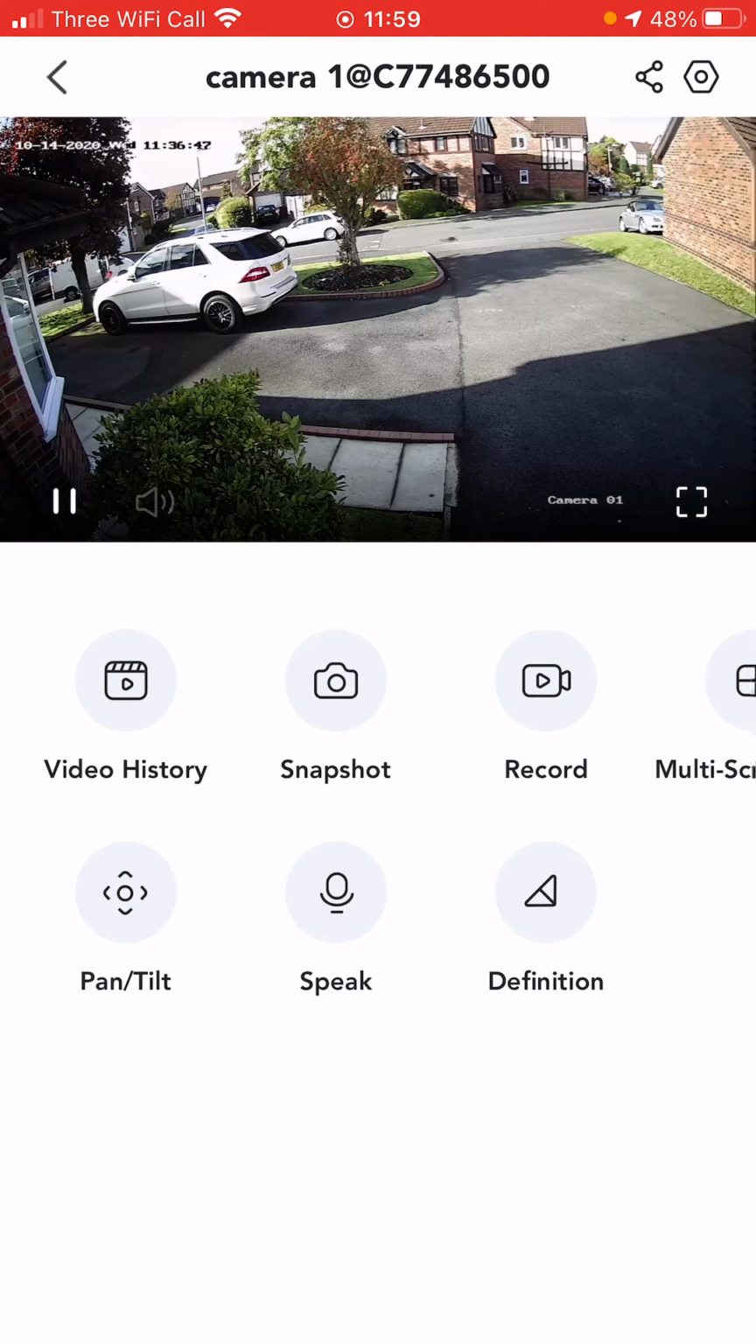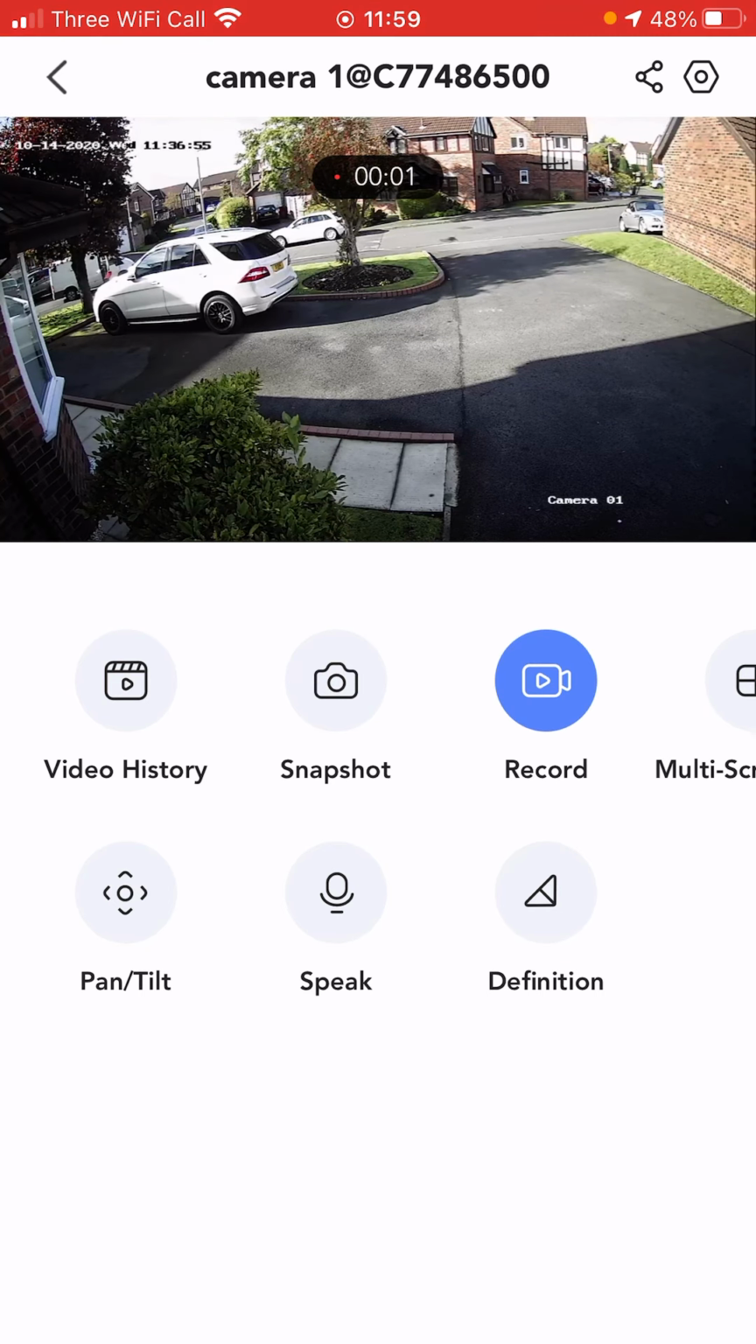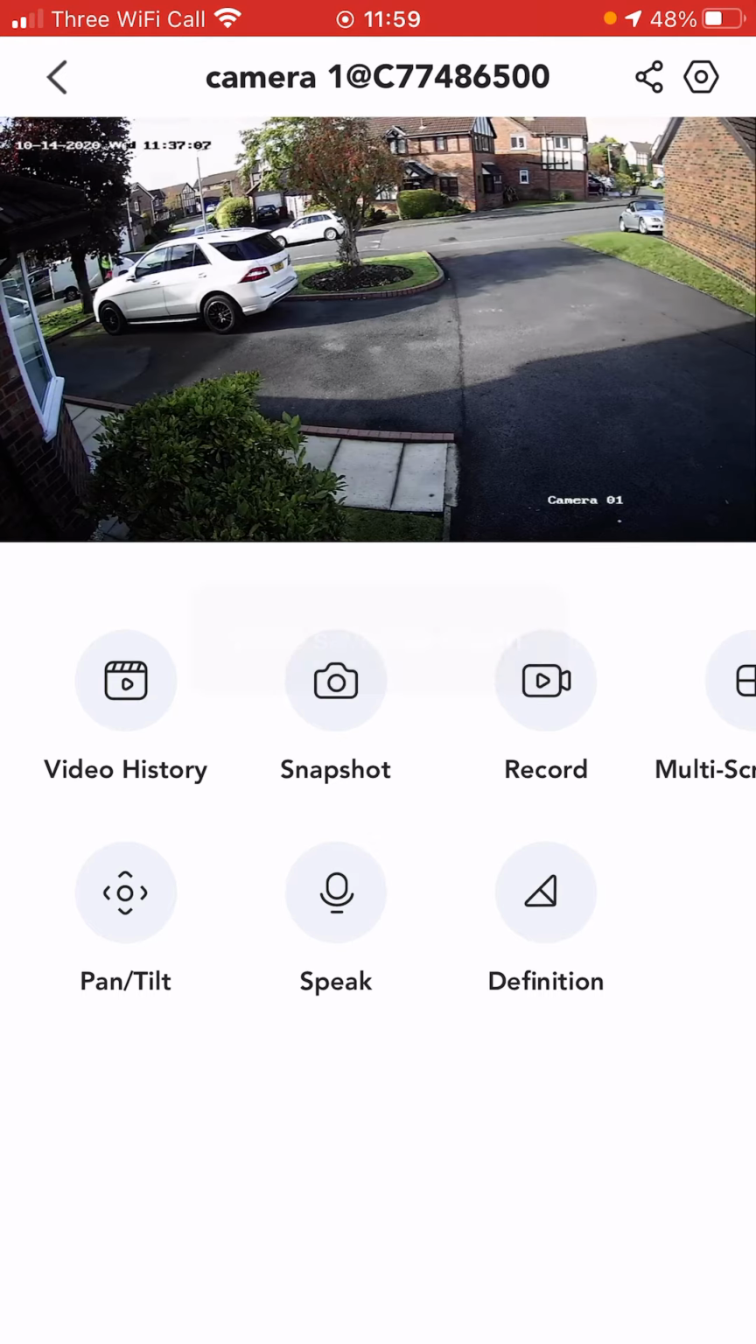So you can see snapshots and record. If you take a snapshot, it takes a photo of what you're viewing on the screen. Record records into your phone memory what you're actually watching on the screen. And you can see there it's timing up 5, 6, 7 second clip. When you're happy that you've got the footage that you wanted, touch on the record again and it stops that.